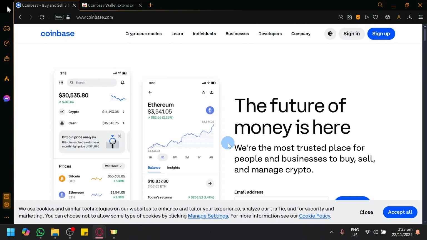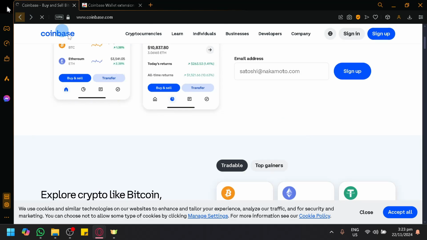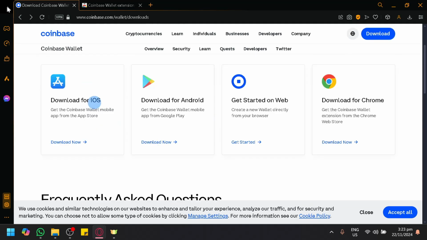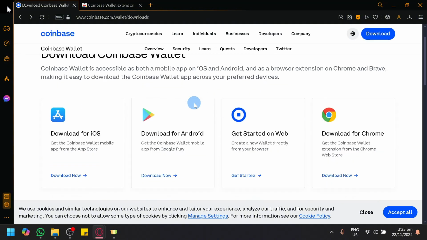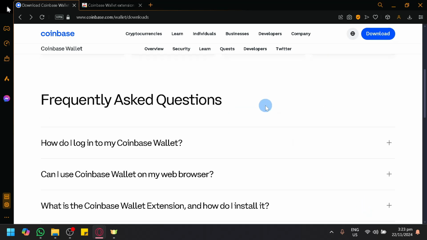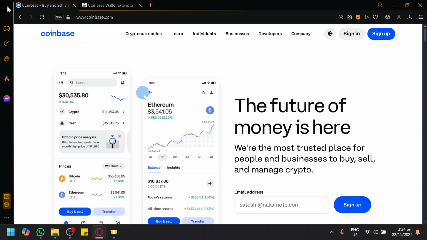There are different platforms in Coinbase. You will be able to utilize Coinbase on your desktop, your mobile, or on any platform that you prefer. As you can see here, you will be able to download your Coinbase wallet on iOS, Android, web, and your Google Chrome. For our demonstration, I will be utilizing the browser version. But the function should be exactly the same for your mobile.